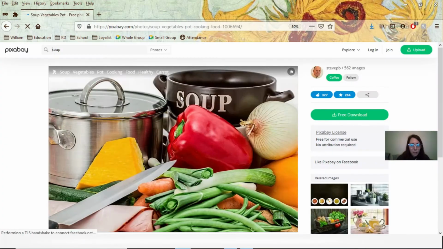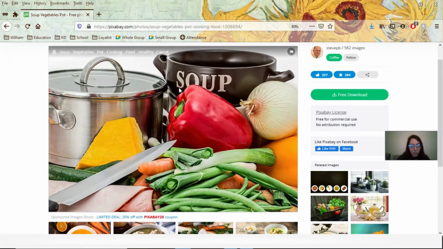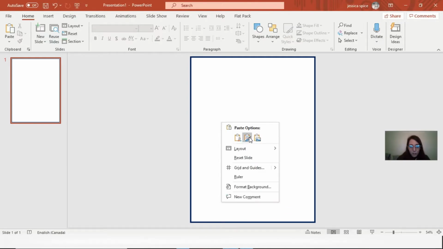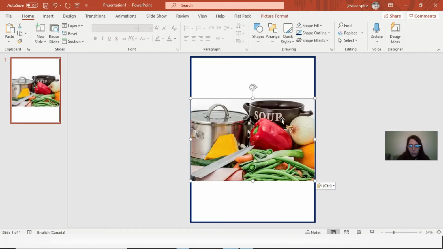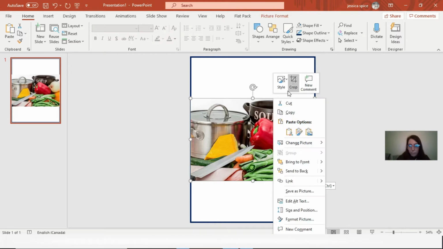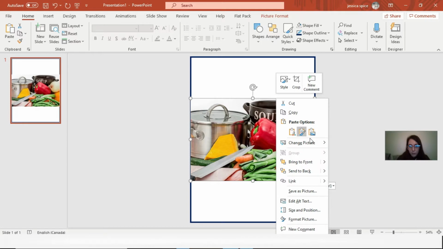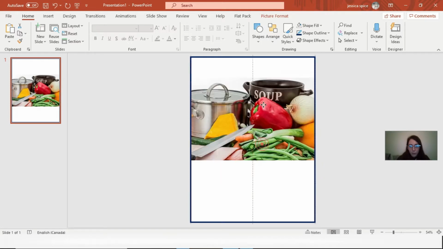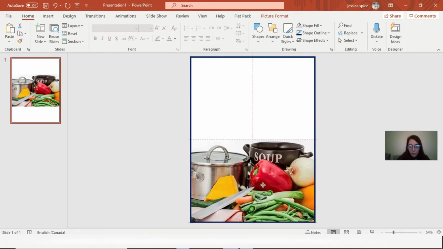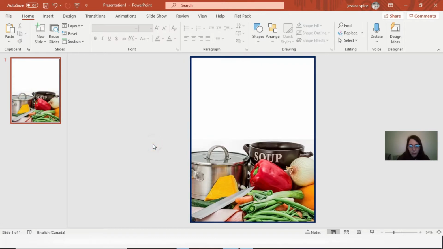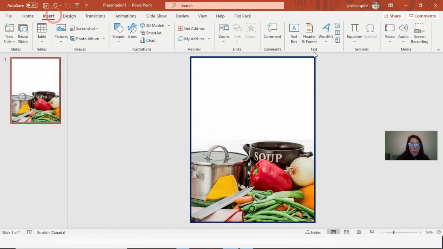So here, that picture looks pretty cute. I'm going to use this image for the cover of my soup themed recipe book. And let's put it down here. I think that looks pretty cool. So now I'm going to insert a text box and I can add the title.